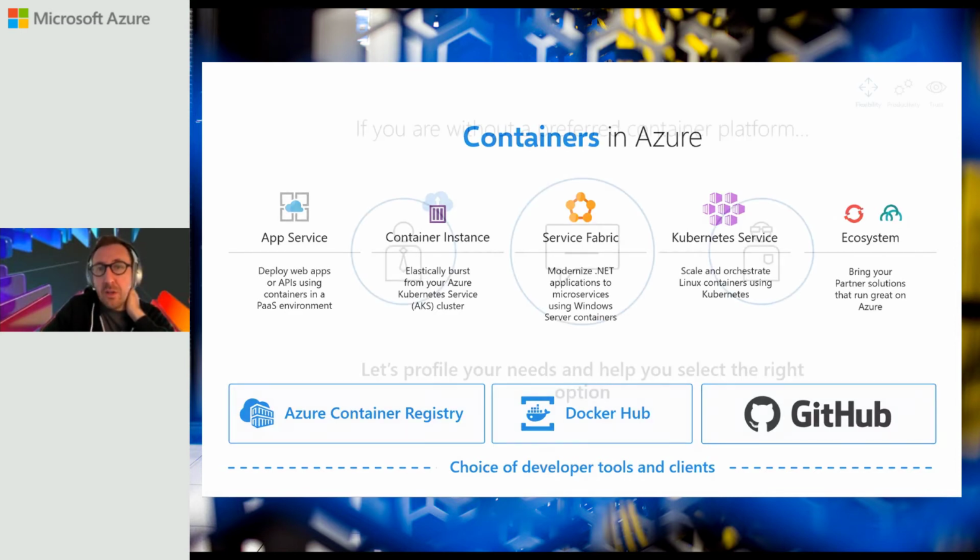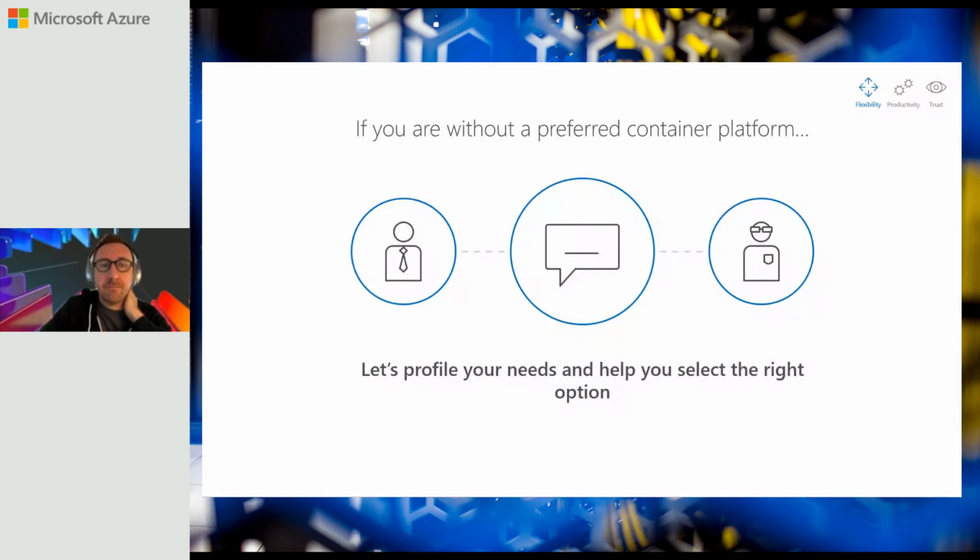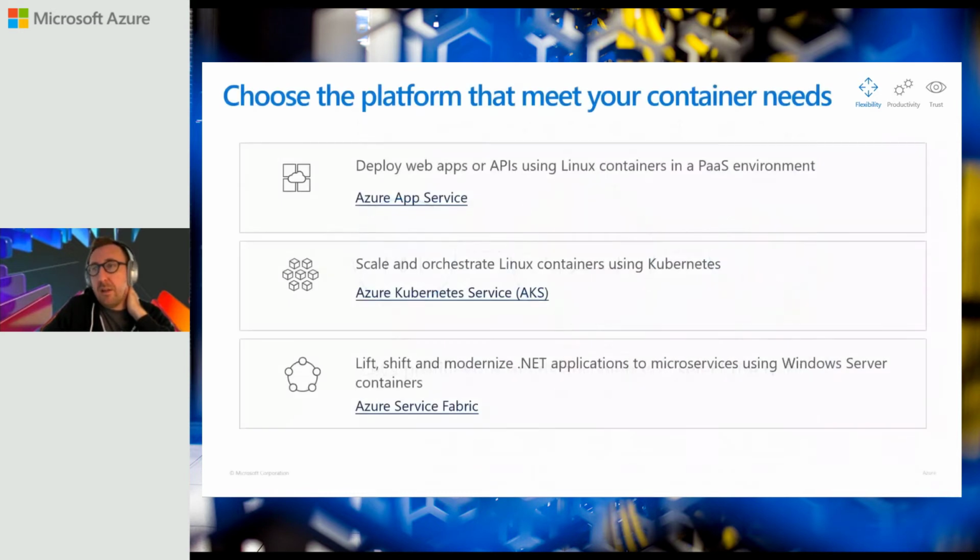So when do you use what? If you are without a preferred container platform, what kind of choices do you need to make to go onto which platform? Well, first of all, if it's just simple APIs or web apps, single things, and you want to make sure that it's just an easy scalable way of doing stuff, then app services is the easiest way to get started with containers. App services is a PaaS platform, and you can easily use that to your benefit.